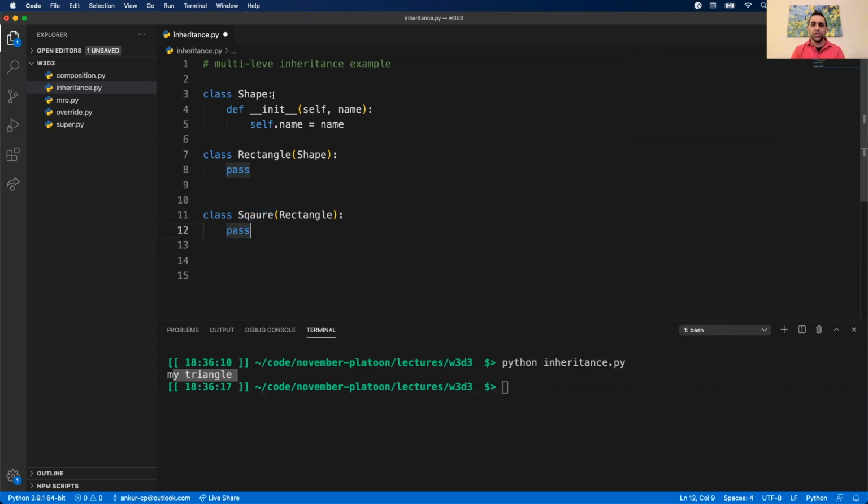So a shape is a generic object or a generic idea. Rectangle is a little more specific. I think we're all familiar with rectangles. They're four-sided. They have 90-degree angles. And then we have a square class. A square is actually a type of rectangle, but it's a special type of rectangle. So in this case, we create a more specialized class and derive that from our rectangle class.